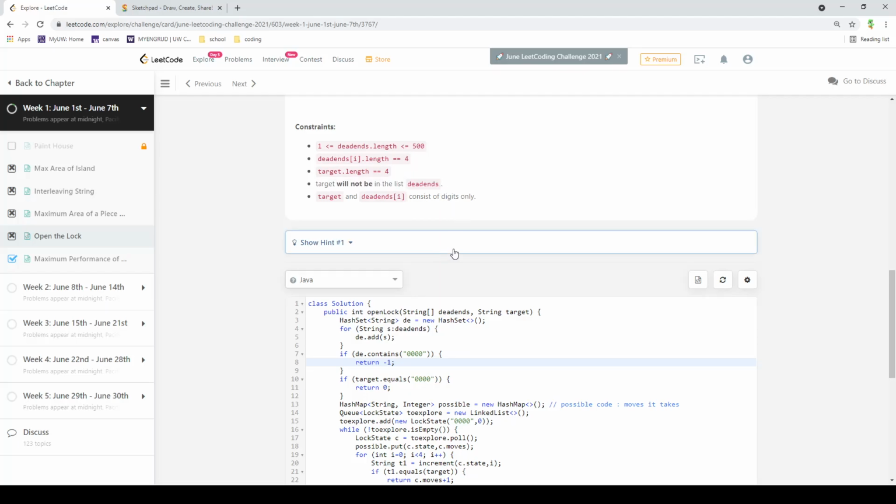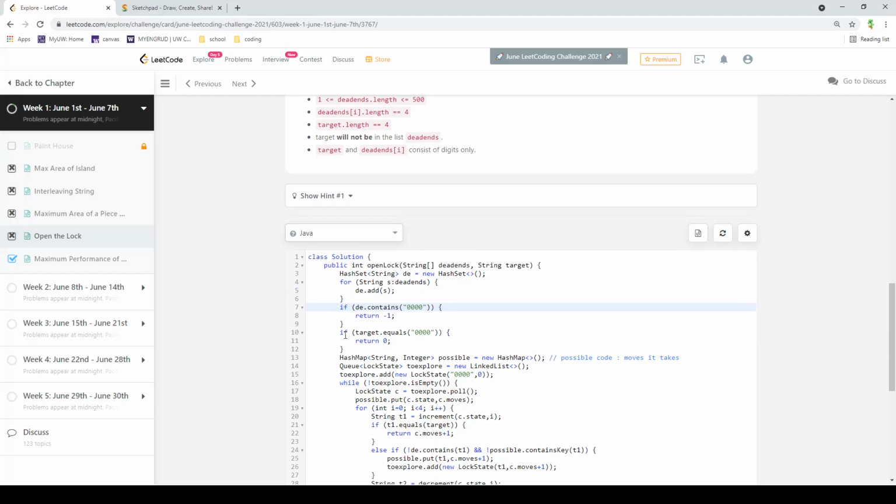So if the dead ends contain the starting combination, you know the target's going to be different from it. But since the starting position is all zeros, you start at a dead end, so you just can't open the lock. So you return -1 in that case. And here, if your target is obviously the starting position, you just return 0, because it'll take you 0 turns to unlock the lock. The lock would just be already unlocked.